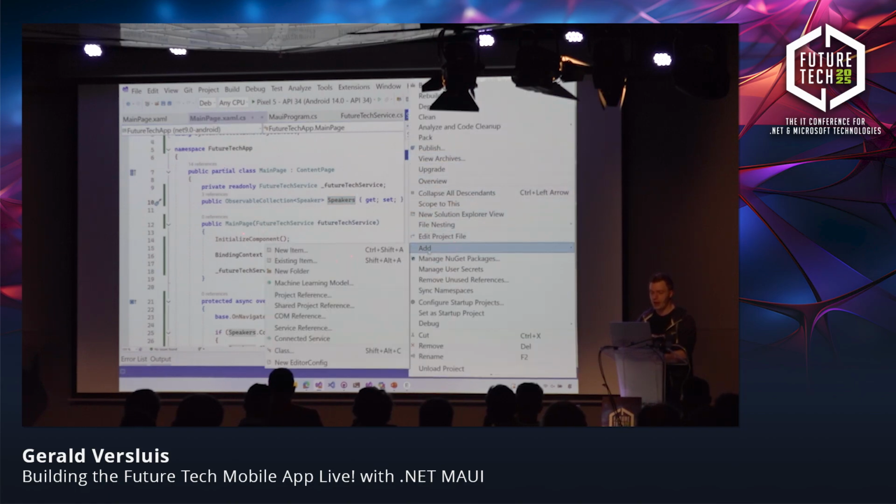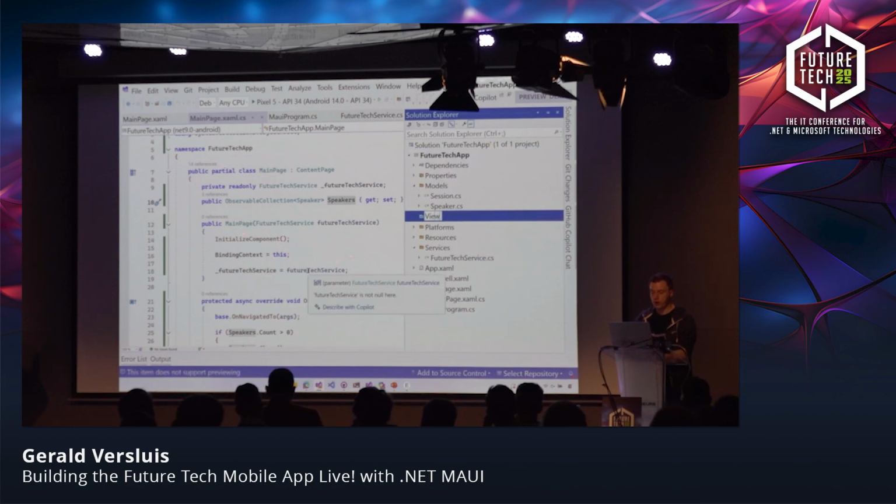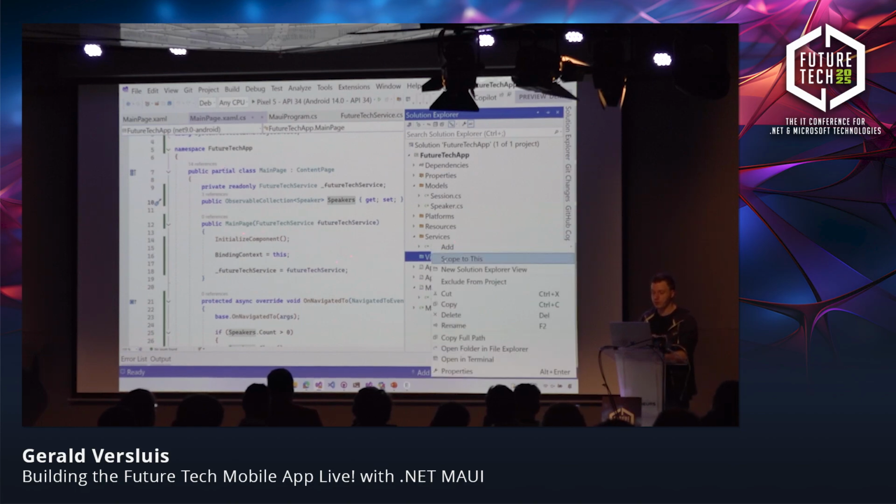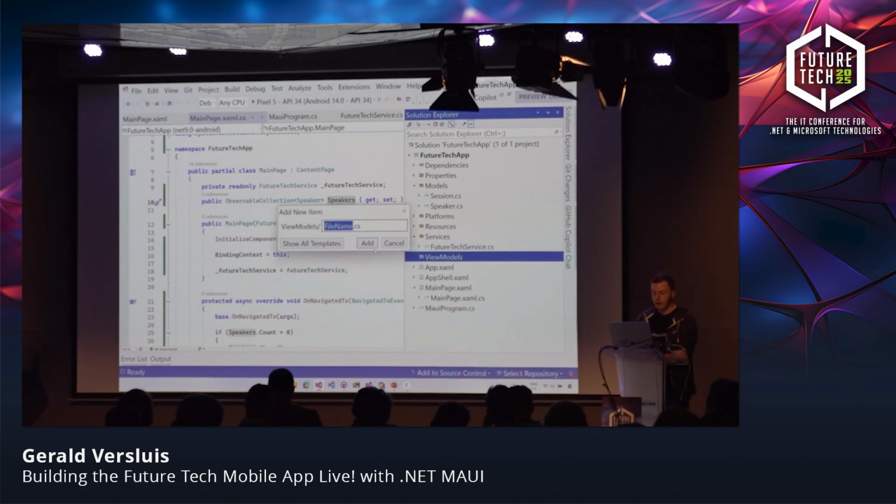So let's do add folder ViewModels. Typically what you see in Microsoft products is that it works very well with the MVVM pattern. So that's what you see a whole lot of times. You can definitely do something else if that's what you want, but here we are. And let's do SpeakersViewModel, SpeakersPageViewModel. Naming is hard.